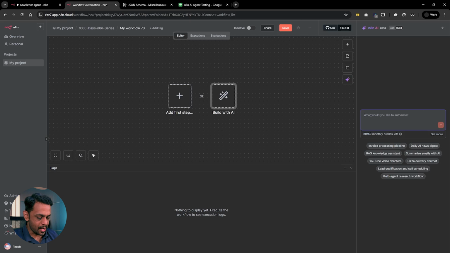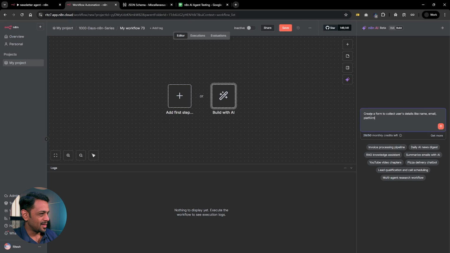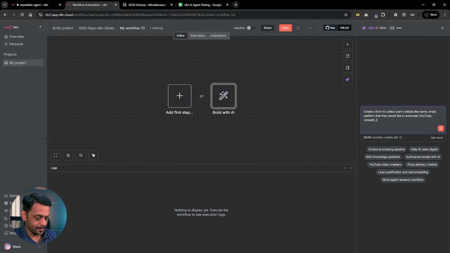Now let's start with something simple like: create a form to collect users' details, like name, email, and the platform that they would like to automate. And let's give some options here: YouTube, LinkedIn, let's say Instagram, and TikTok.